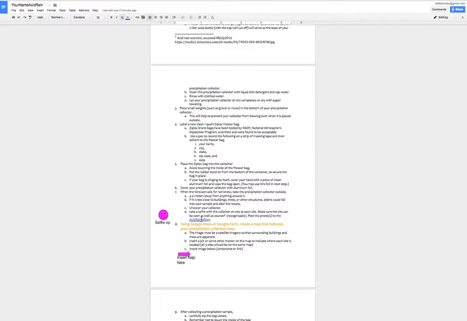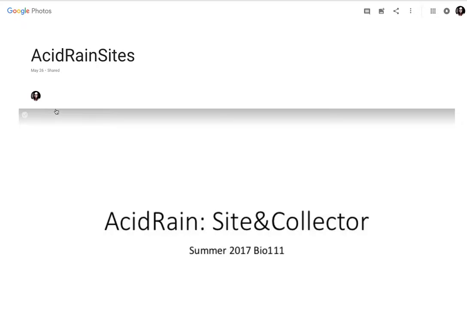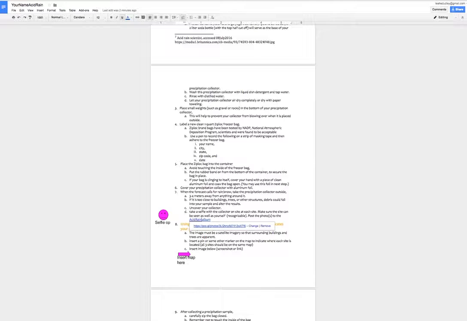You can take the photo with whatever you want, your camera, your phone, however you want to do that, and then you have to upload it to the particular album that I've indicated, in this case Acid Rain Sites. So I clicked on that link and that opens the album, and then I can go ahead and add to that album. The selfies do require that you're identifiable, so make sure to remember to do that.